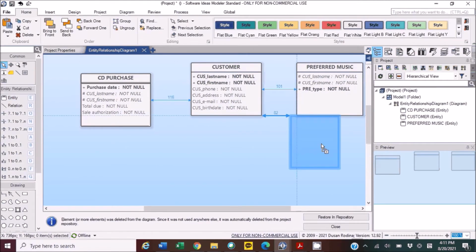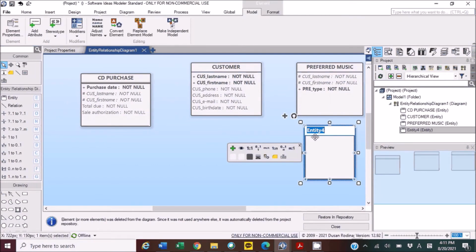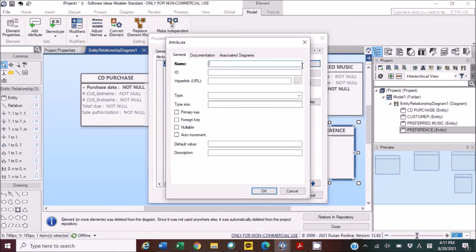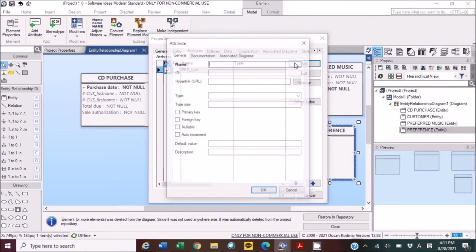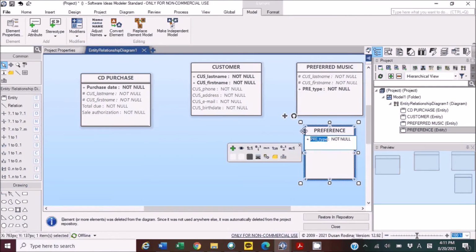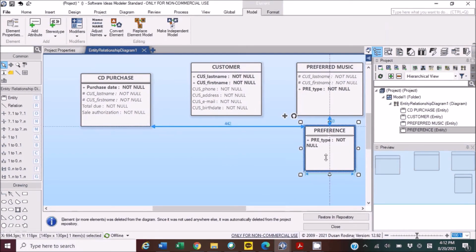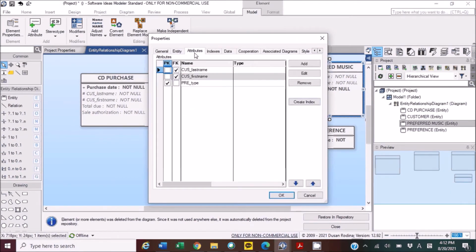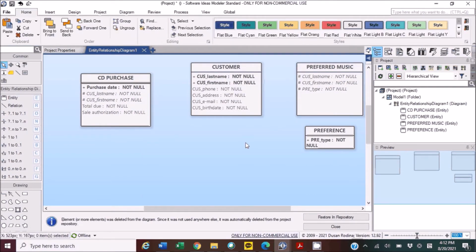And what else? Another entity here, preference, right? And if you double click this, we have one entity called pre-type. Oops. And this is a primary key. Click OK. Right. And let me just reduce the size of this one. Oh yeah, I need to change the type of attribute here. This one should be foreign key. All right. Okay.